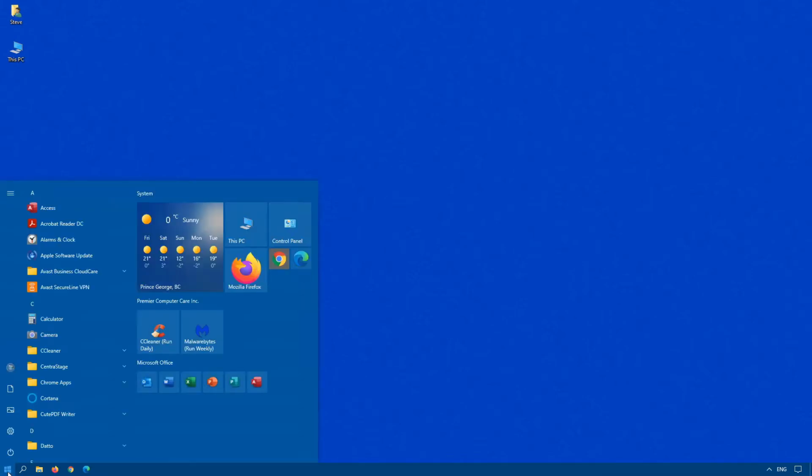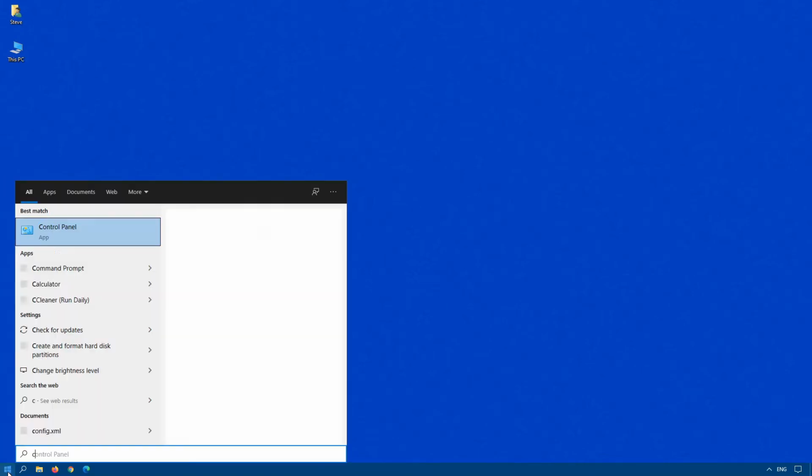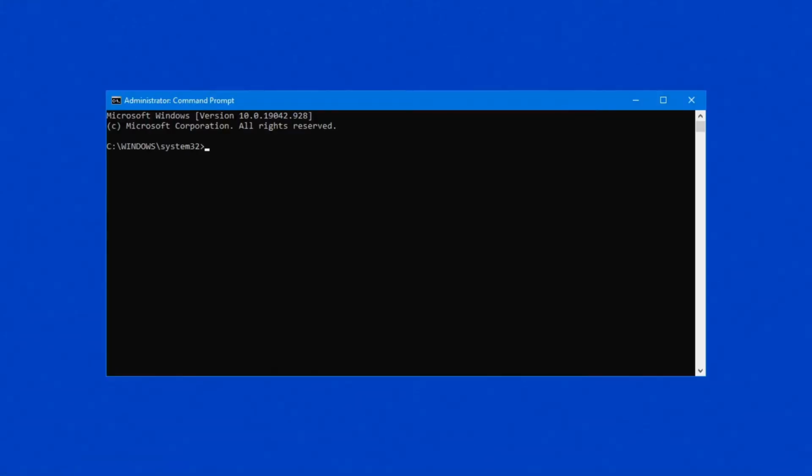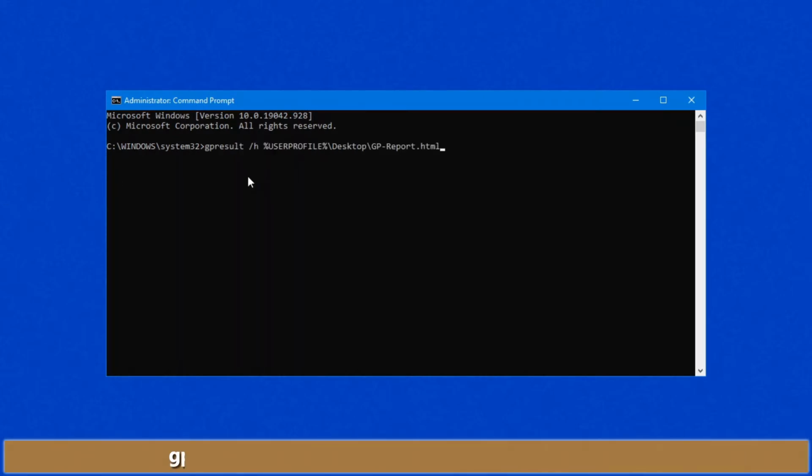Ideally, anything to do with the system, you want to run an administrator command prompt. So click on Start and start typing command. When you see command prompt pop up in the list, right-click on it and select Run as Administrator. Once that pops up on your screen, this is the command that you want to type.